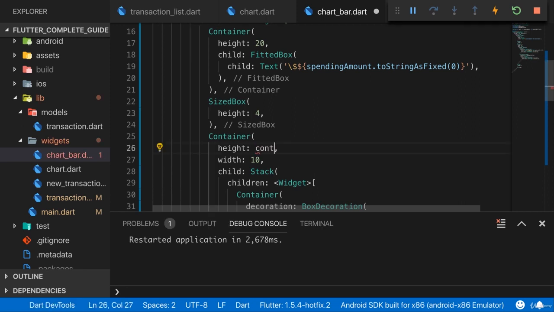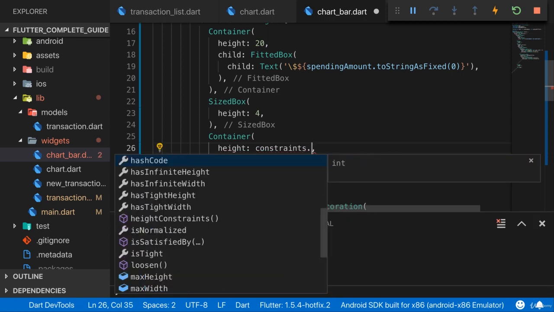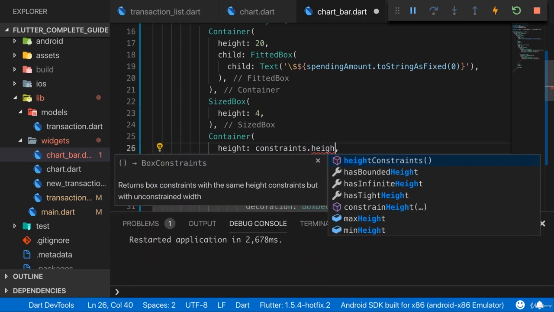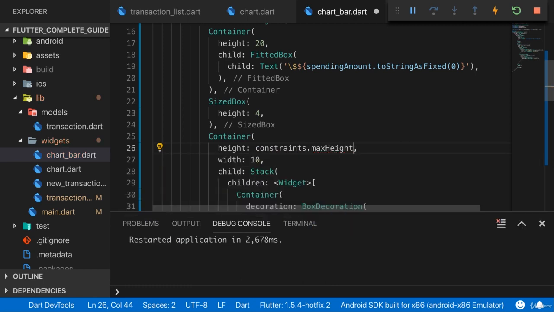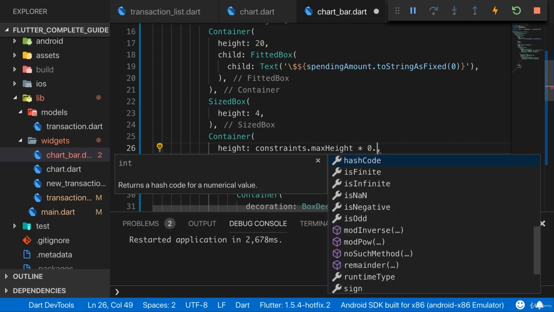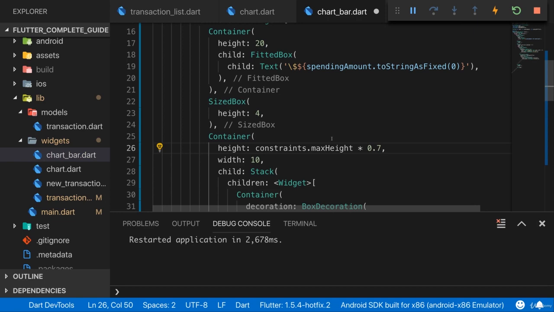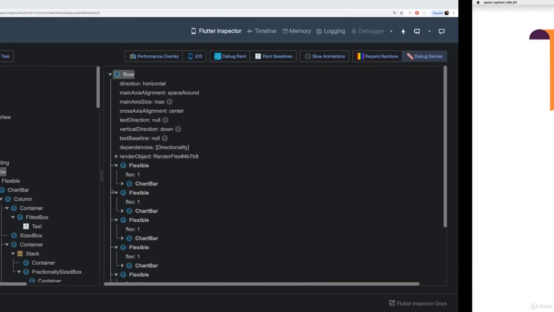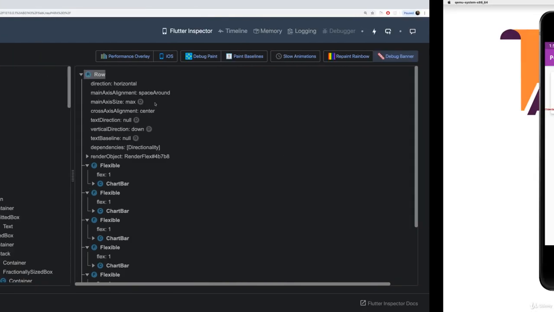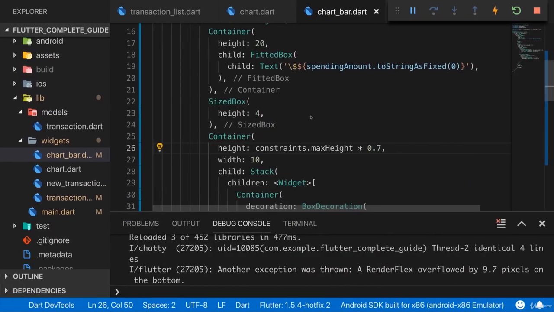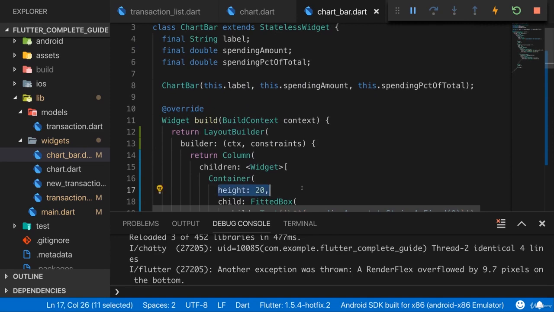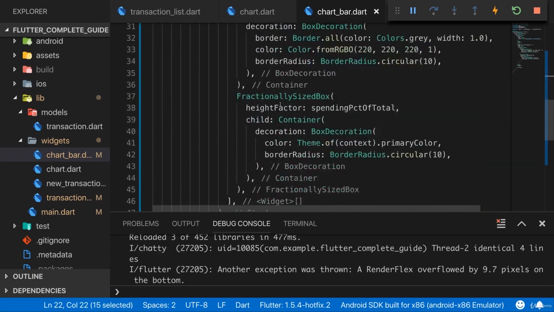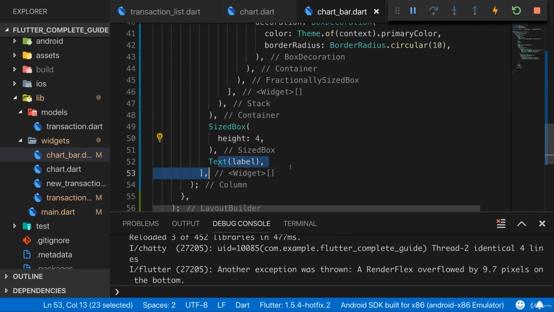So here we could take the constraints on that height by accessing constraints.maxHeight. So that's the maximum height this may take, or our entire chart bar may take, and maybe give the bar itself 70% of that. Now, as we can see, this is a bit too big here. Let me actually clear that select mode here. So this is a bit too big because, of course, here we also have a fixed height label, then a fixed height spacing, more fixed height spacing, and another text.